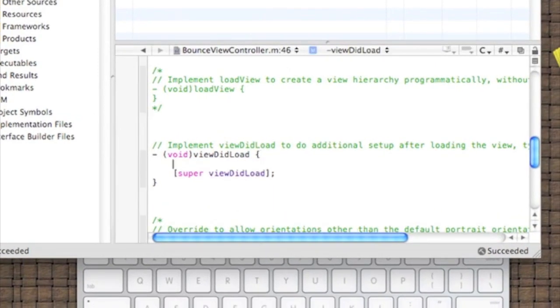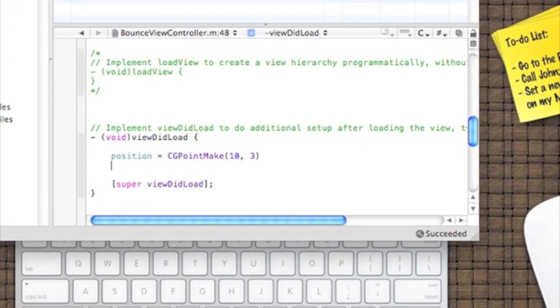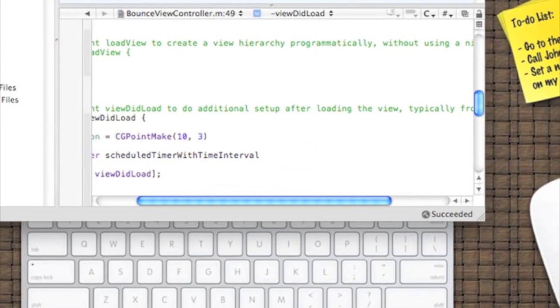Now we have to uncomment these, and declare the bounce for the void, and the speed. So we do position equals CGPointMake 10 and 3. Now we do NSTimer, which is what makes it all work. NSTimer scheduledTimerWithTimeInterval.